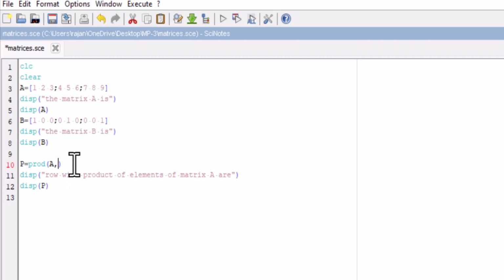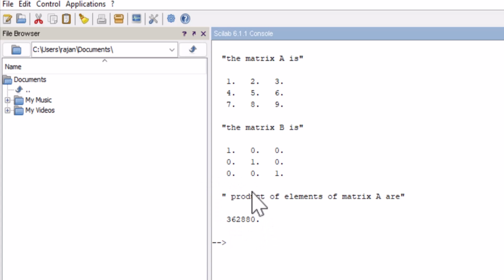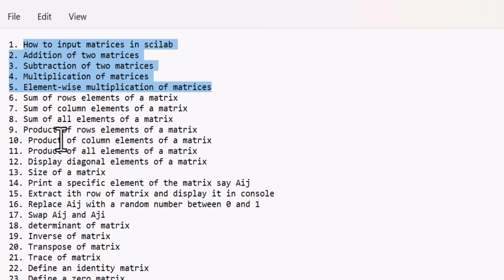Similarly, if I want to calculate the product of all the elements of a matrix A, then I will remove the extra argument, and then I will execute the code. So we can see this is the product of all the elements of matrix A. So what we have done till now is we have calculated the product of row elements of the matrix, column elements of the matrix, and all the elements of the matrix.